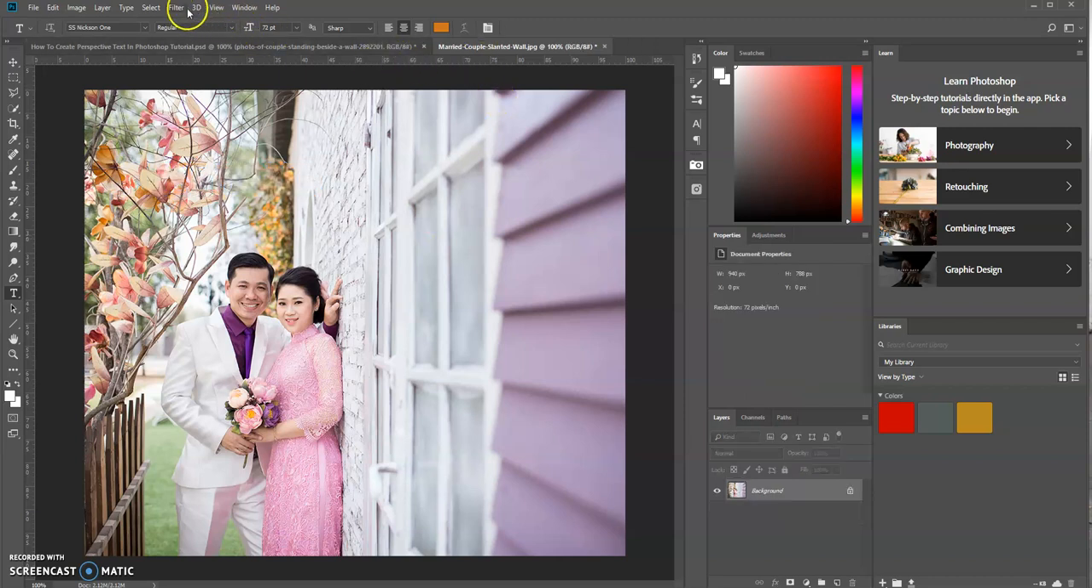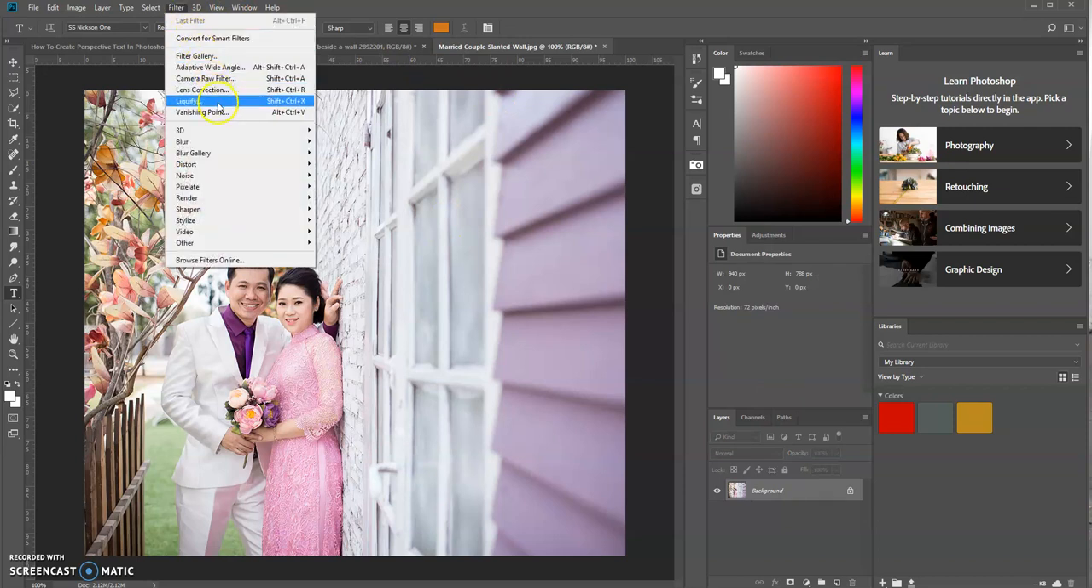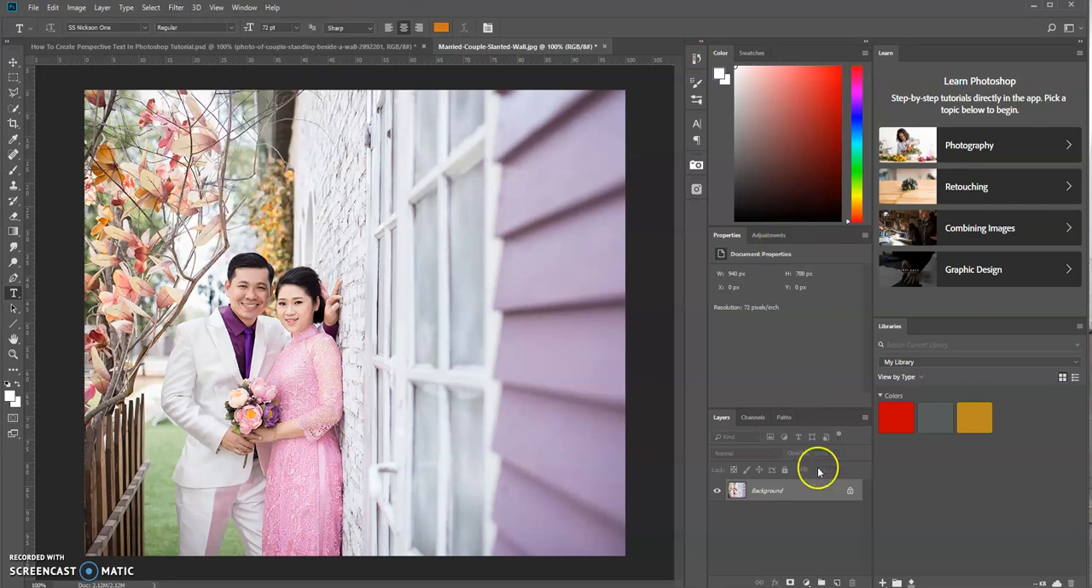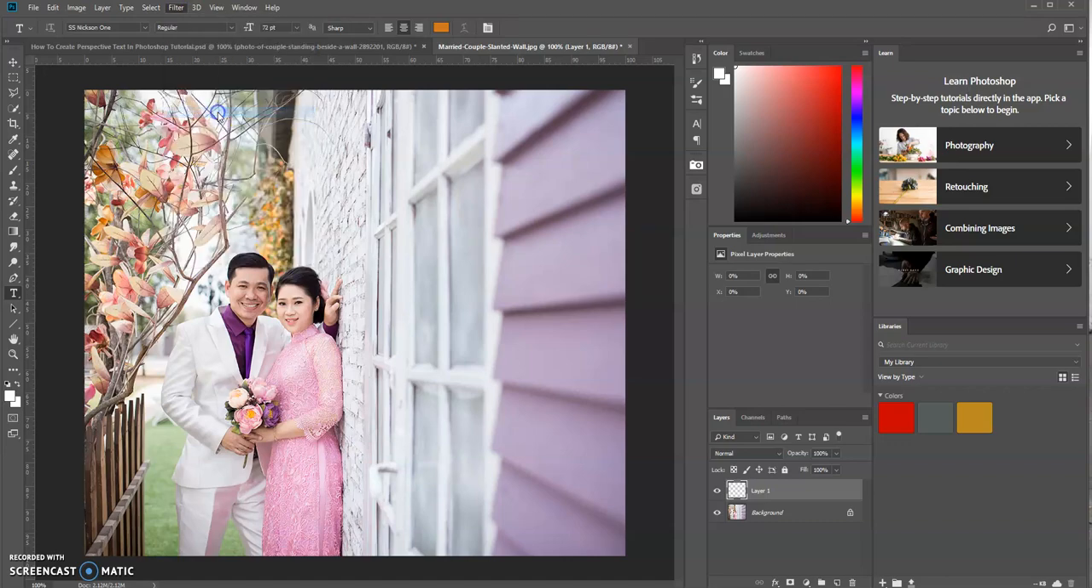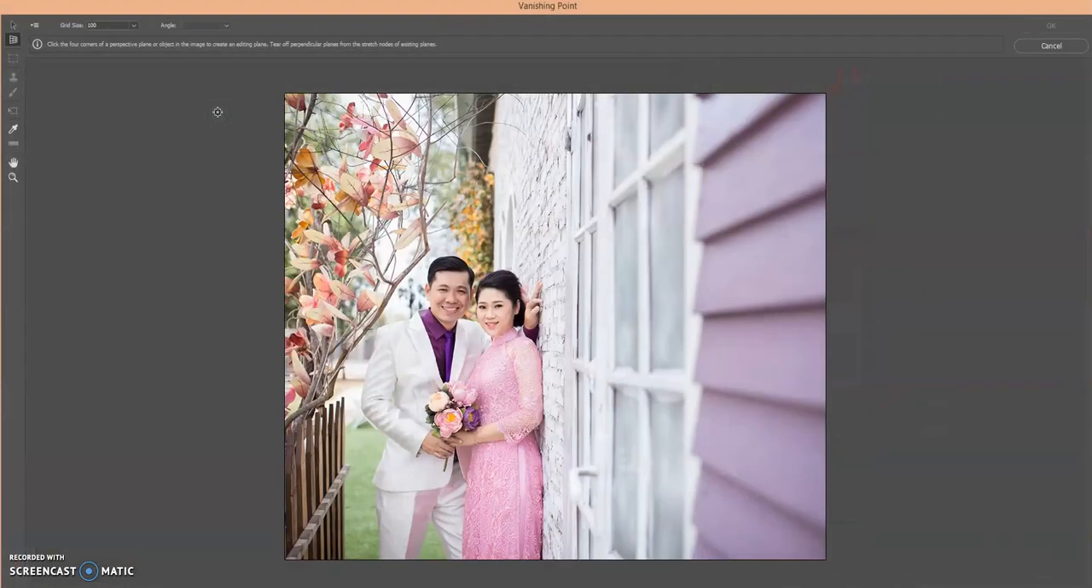And now we're going to go up to Filter. Actually, we're going to create a new layer first, and then we're going to go up to Filter and then Vanishing Point. We're going to select it, and it opens up a new window. What we're going to do is draw a plane. So we're going to come over here in the tools area, and it says Create Plane Tool. So we're going to select that.